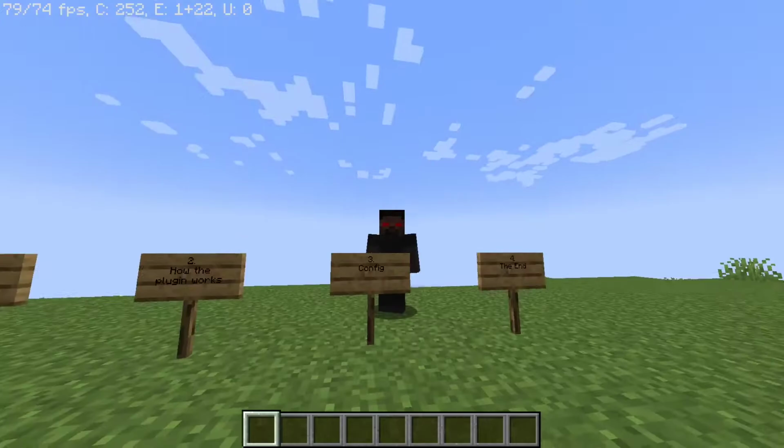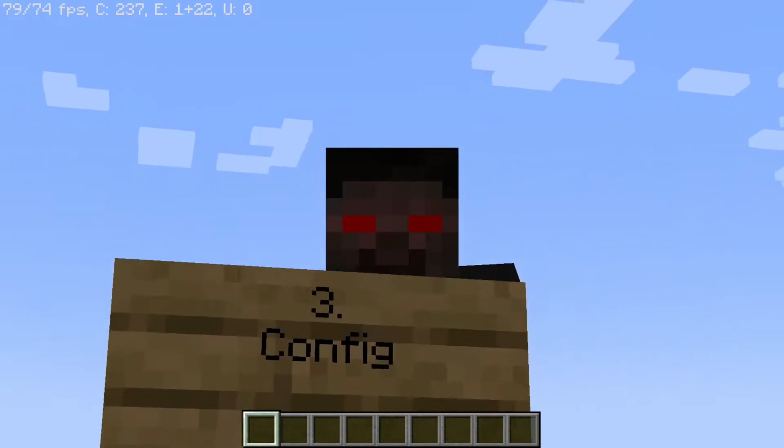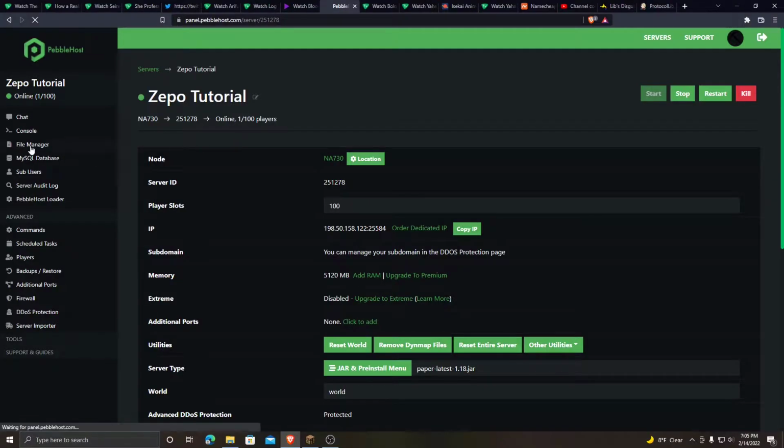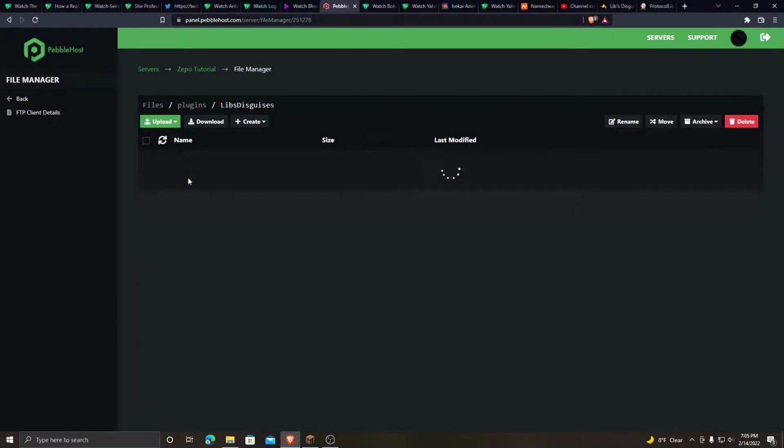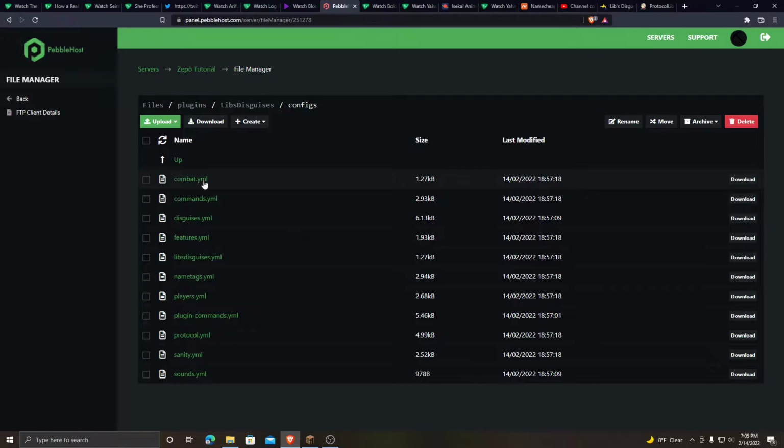Now let's take a look at the configuration. Go to your server, go to file manager, go to plugins, go to LibsDisguises, go to configs, and yeah, there's a bunch. So combat, commands, disguise, features, there's a bunch of things that you can change. So let's first look at the combat.